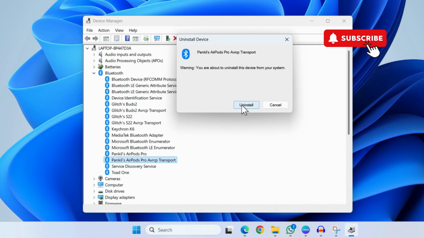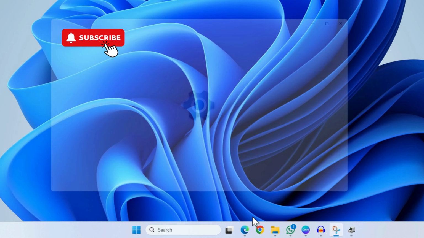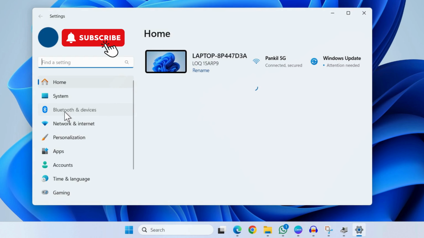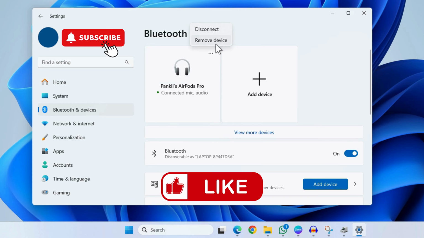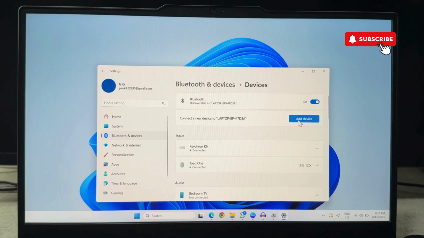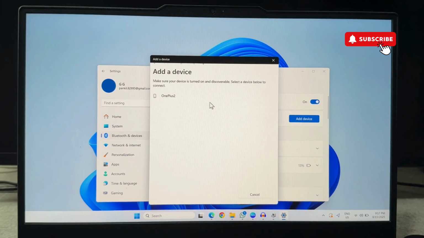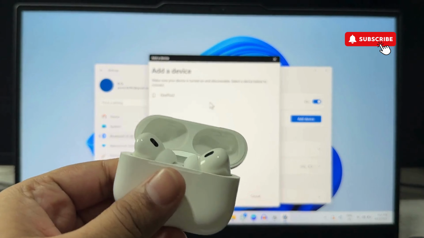Once you have done that, head to the settings app. Now go to the Bluetooth and devices tab and then remove your AirPods from here. Once you have done that, simply go ahead and restart your Windows 11 PC. After the reboot, go to this add device option, select Bluetooth and then pair your AirPods one more time. Once you do this, your issue should be resolved.